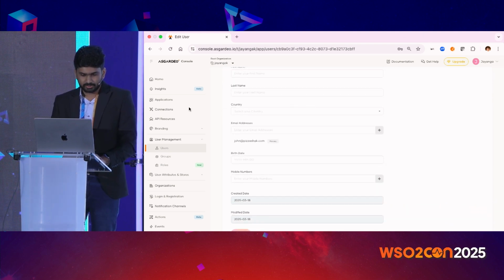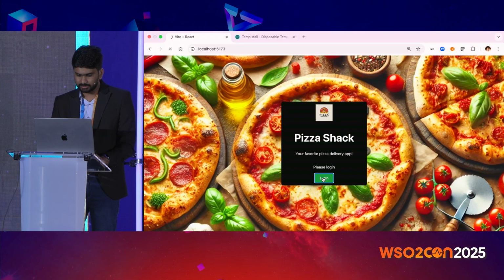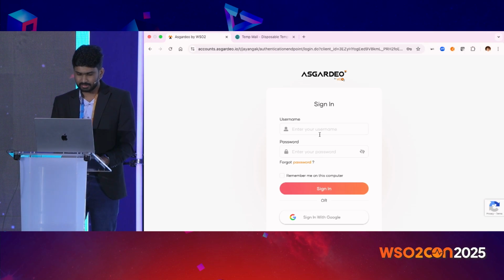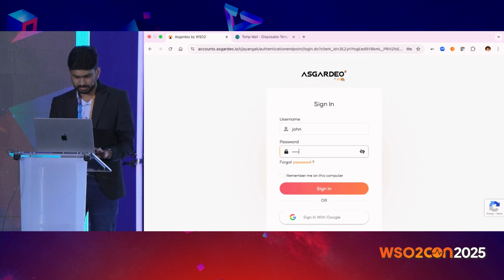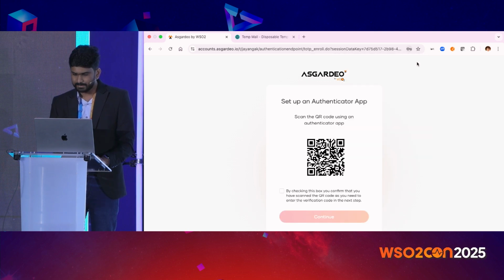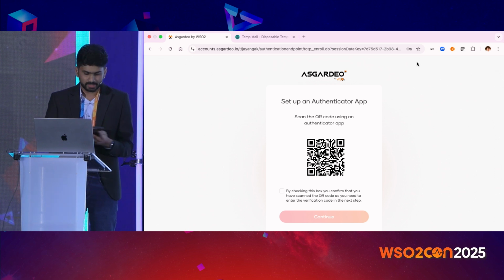Now I'm going to use this user to log into the Pizza Shack. Click login. I'll use John and the password and click sign in. Now it's asking for the Authenticator app. So I'm going to use my mobile authenticator. I'm using Google Authenticator on my mobile. So I'm going to add it.